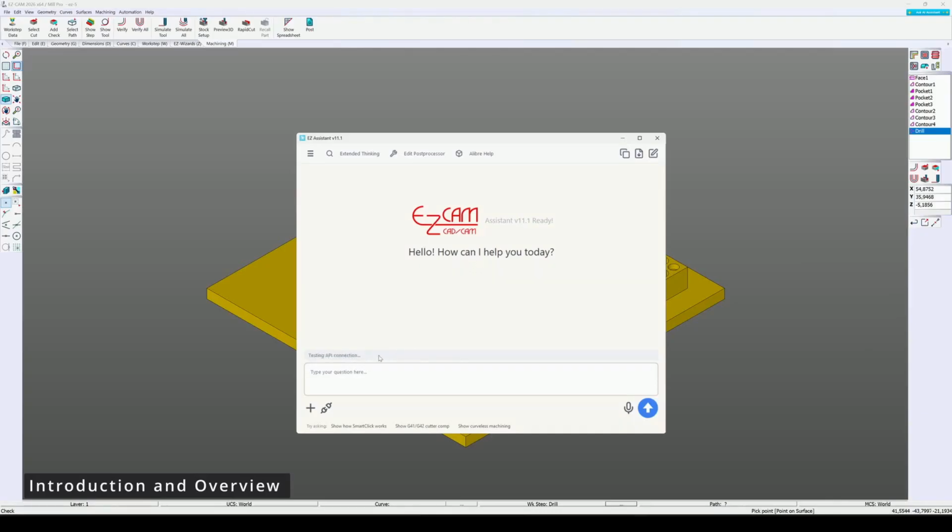Let's get started. With the Assistant open, click the CNC button next to the Attach icon to export your active post-processor. The full CNC file is loaded into the Assistant, and Edit Post-Processor mode activates automatically. Now you can describe the change you want in your own words.